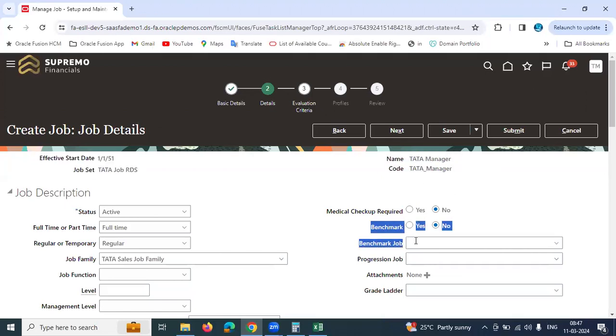Even this one is optional. Whether every client is using it or not is up to them. In the business implementation scope, we will get the understanding of whether they are using this or not. Purely, this will be used only for reporting purposes, like our job family concept. Even this one will be used in the reports. Okay, that is about the benchmarking concept in the system.